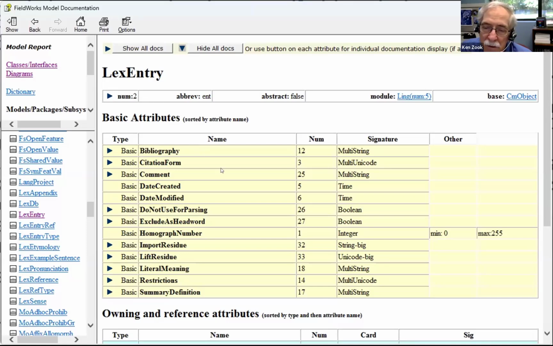5002. And then for the properties, there's a number here, but the actual FLID or field ID consists of the module, the class ID plus a 3-digit number here. So for this particular class, it would be 5002012. And so this shows all the basic attributes for FLExEntry, the name of the class or the field, and then the signature, what it holds.